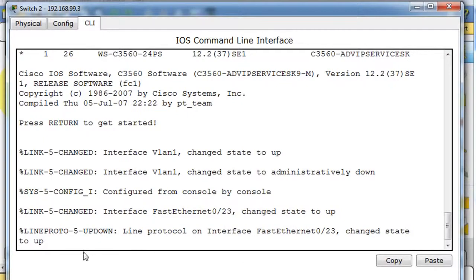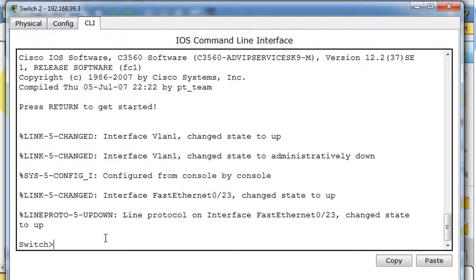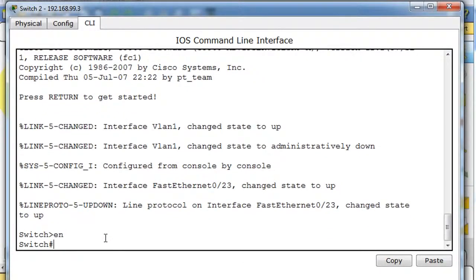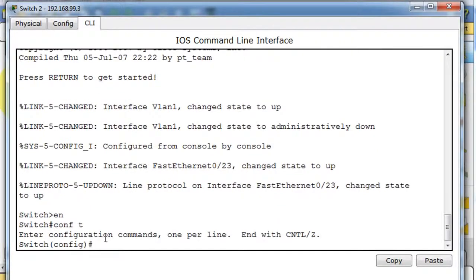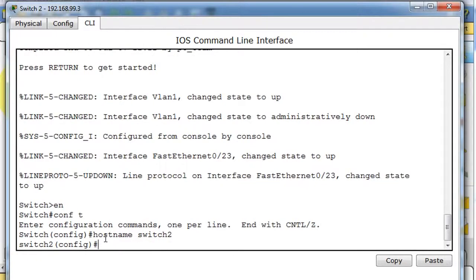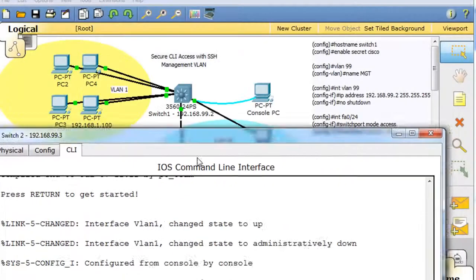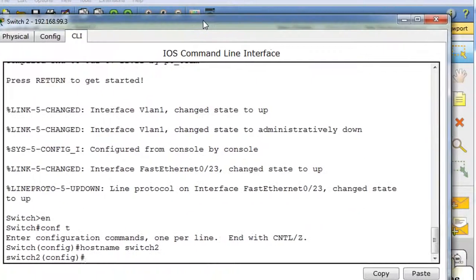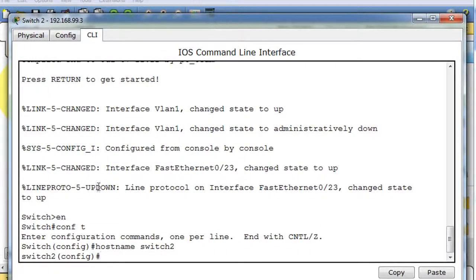All right, so what I'll do is I'll type enable and then conf t, and I'll change the host name of this switch, hostname, to switch 2, so that we know the difference now between switch 2 and switch 1. That's switch 1, and now this one, the bottom one, is switch 2.